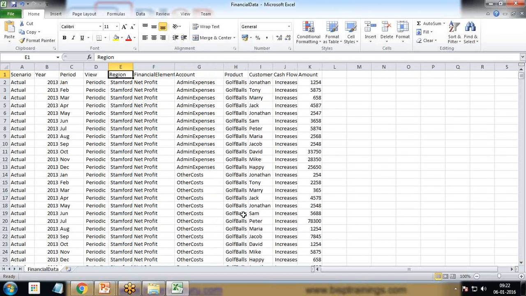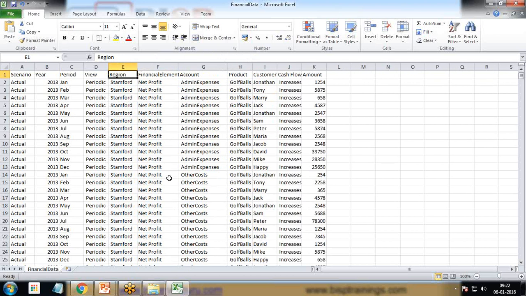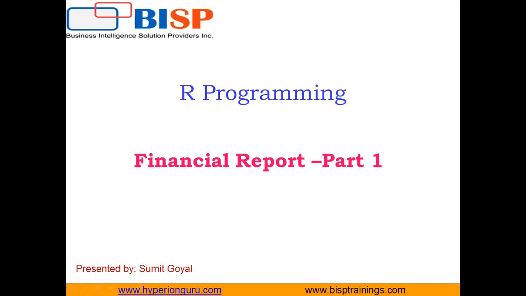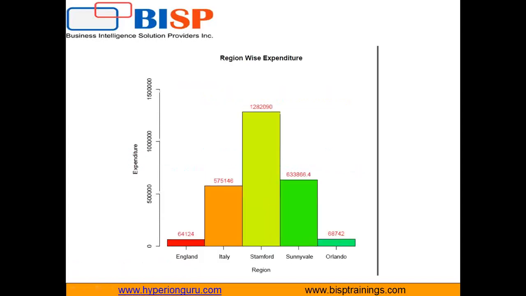They asked me to prepare a report or a chart, basically, which will present the region-wise expenditure they have done in all the consecutive years. So exactly my requirement is this. I would like to prepare a bar chart, presenting the similar information in the form of a bar chart with the region-wise expenditure.